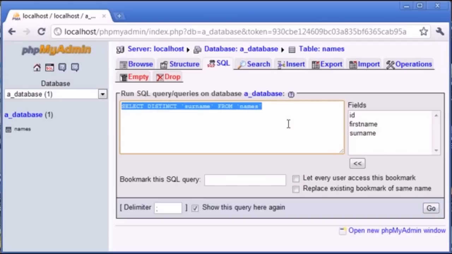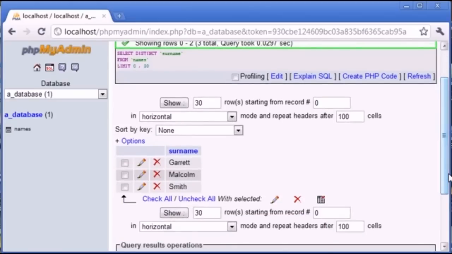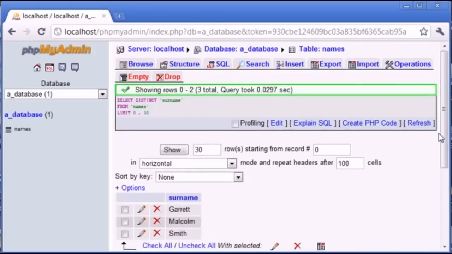I'll just copy this into my clipboard so we can use it in a moment. Now you can see that what it's done is it's selected the surnames that actually exist, but it hasn't shown the duplicate records that exist for this surname in this example. So just by adding this select distinct statement, we have distinctly selected values from our database. So it all adds up to the fact that it's called select distinct.